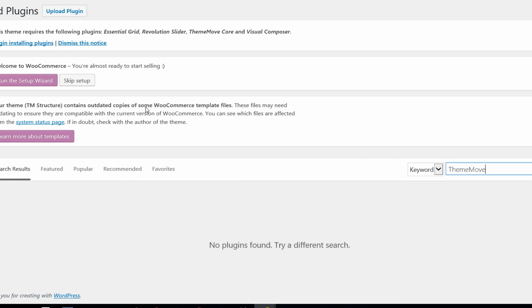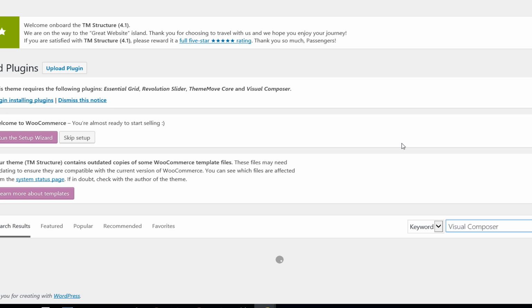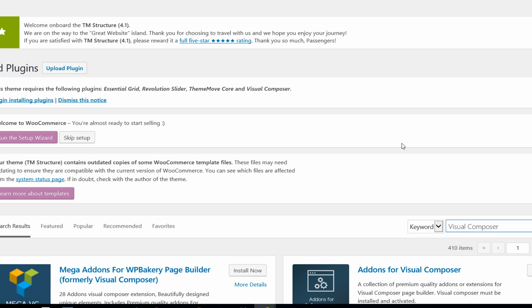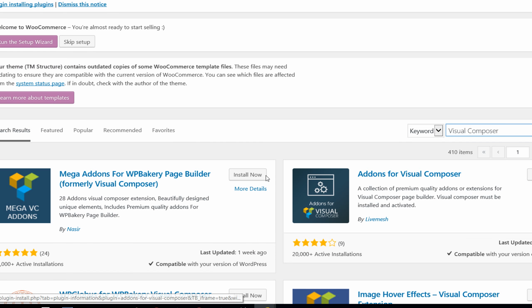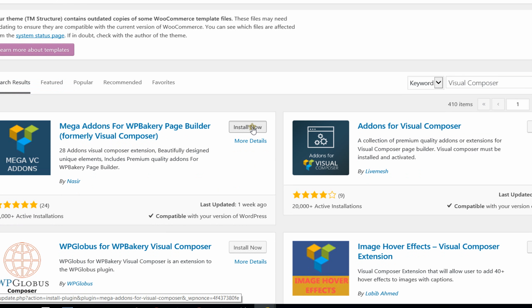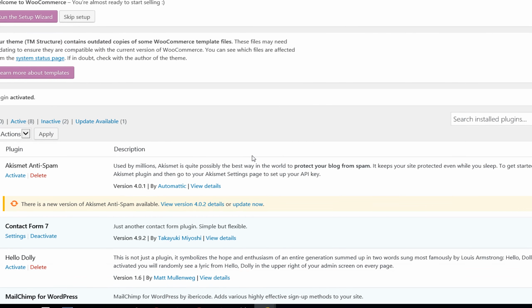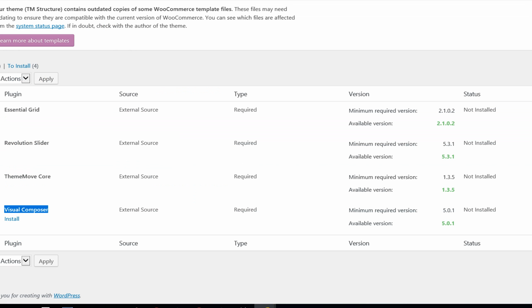Visual Composer. That should be there as well. All right, this looks like what I am used to. Visual Composer, this is for. So let's install this. This one is what we need, part of it. Okay, fantastic. At least one has installed. Let's activate that. Good.